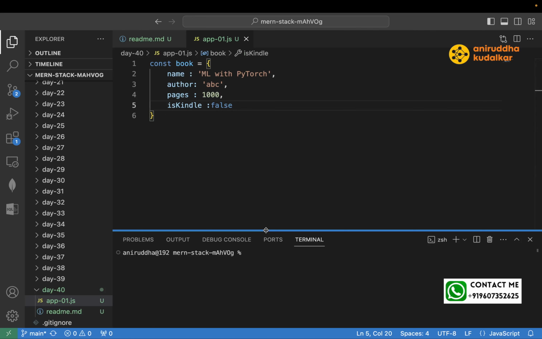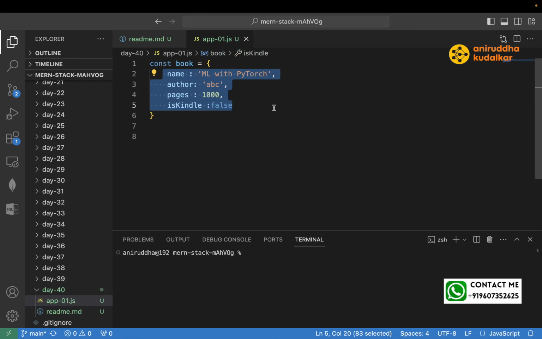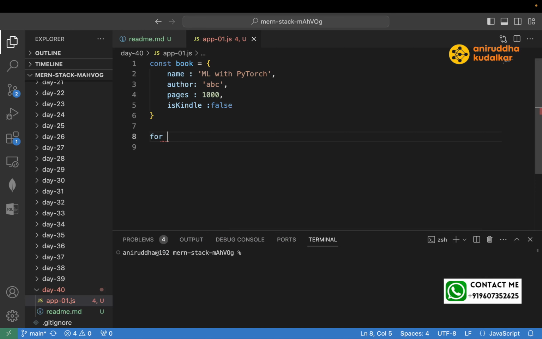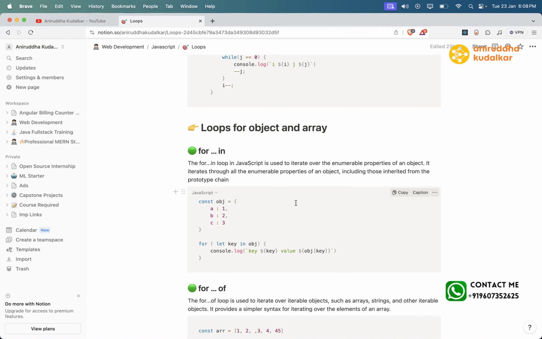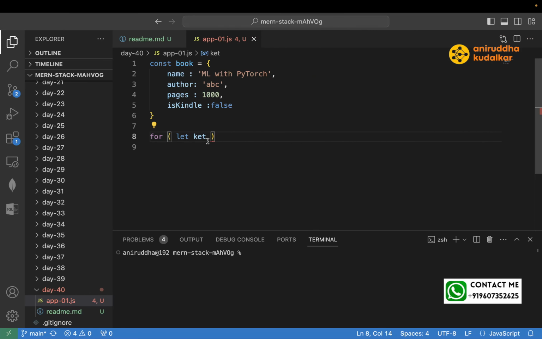And now what I wanted to do is explore this object. So you can take a for loop: for let key in book object.